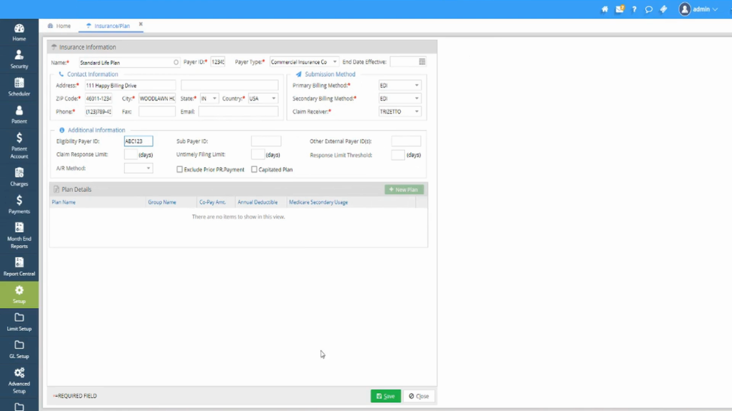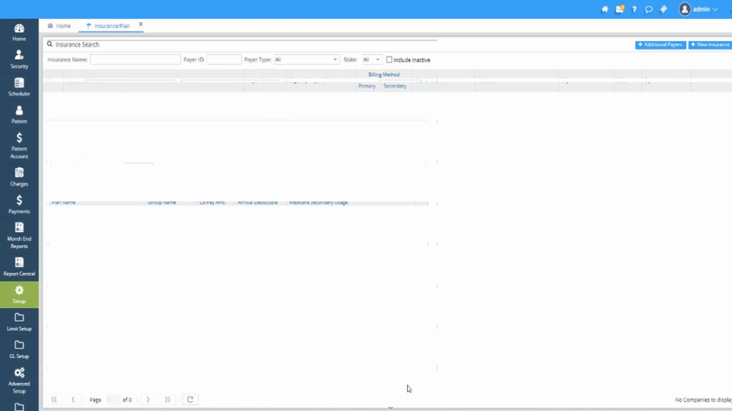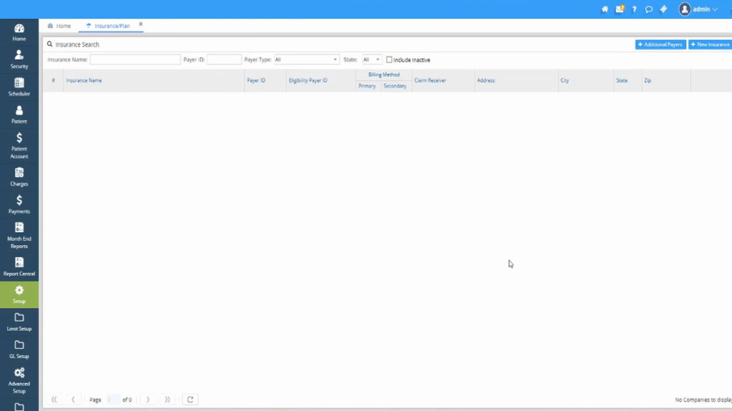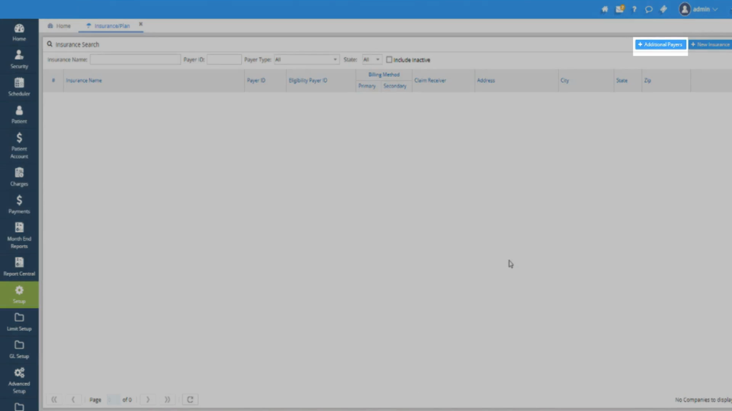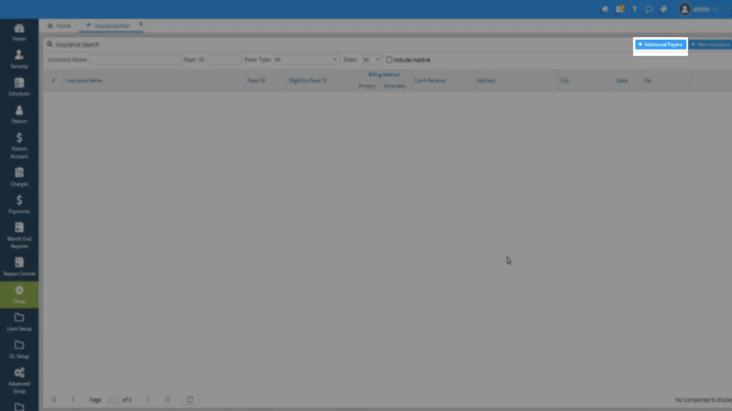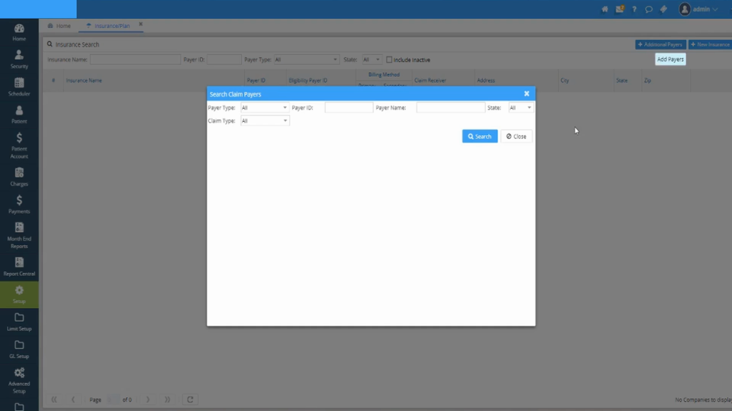Once you have all the information entered in for this plan, select Save. Your insurance information has been successfully saved. To add payers electronically into your system through the clearinghouse, we can use the Add Additional Payers button. From here, we can select a payer type. This could be all insurances, specifically Blue Cross and Blue Shield, commercial, Medicaid, Medicare, or we can leave it all and it will pull in from the entire clearinghouse listing. In this case, I'm going to use commercial.